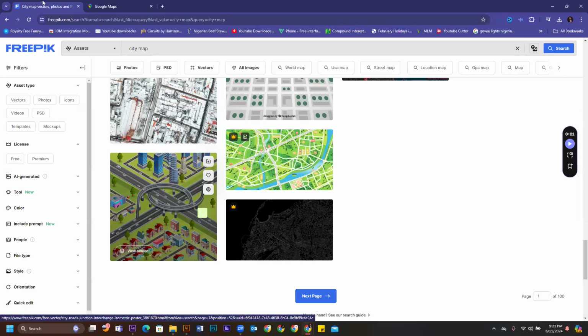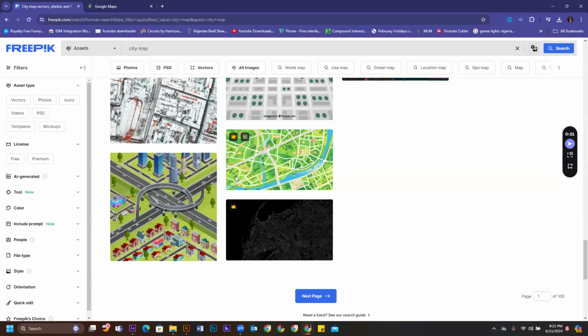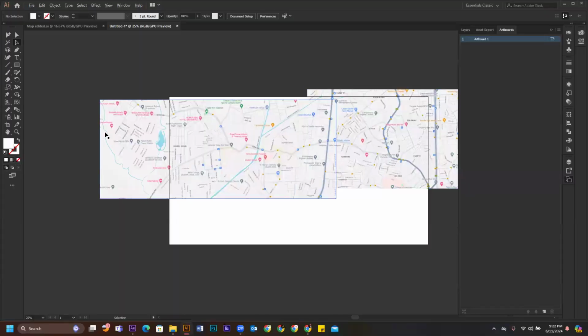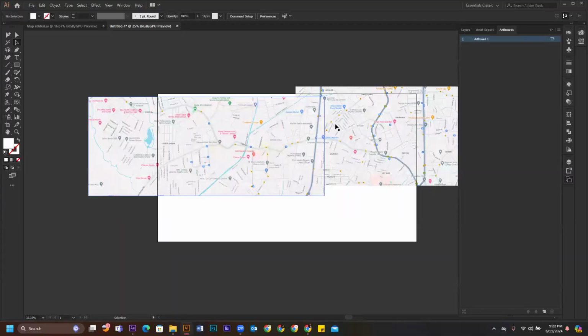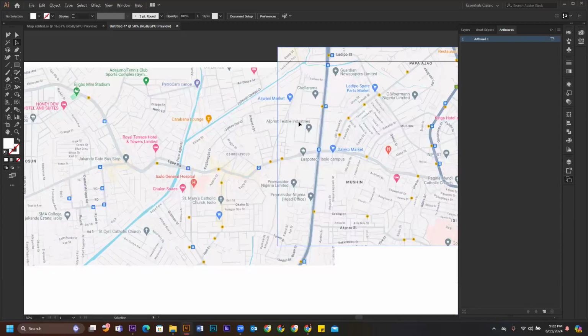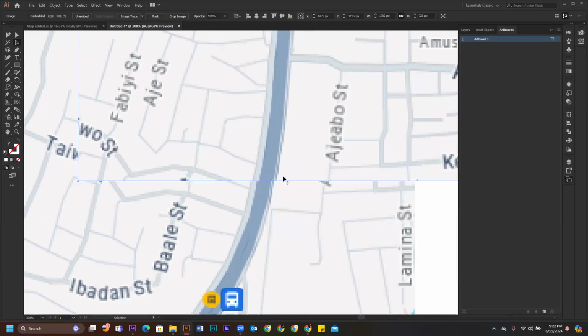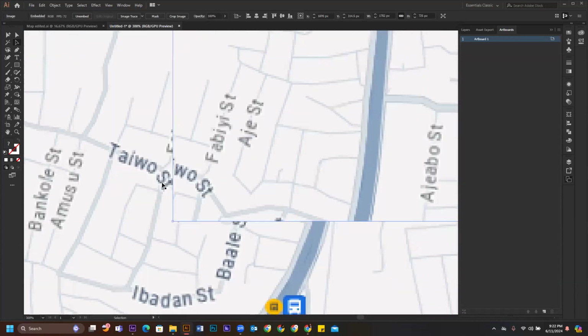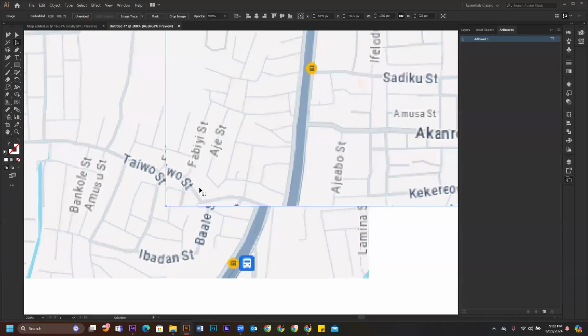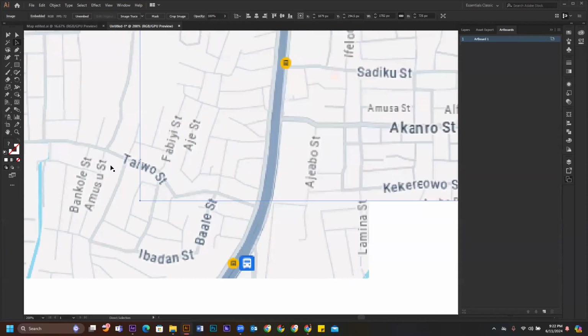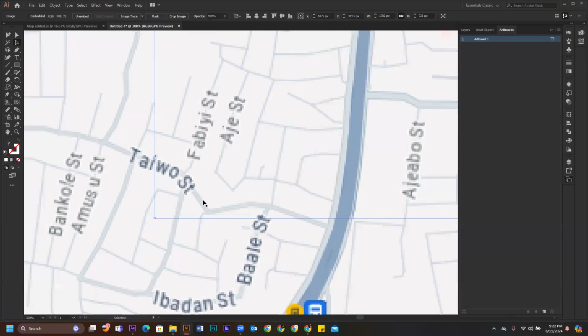But you can always go to Google Map, like how I showed you, do the screenshots, and then use them. So this Google Map, for example, I did these 2 screenshots, and I had to combine both of them. I brought the one on the right and joined it with the one on the left to form the complete image. For example, this is Taiwo Street. Here we only have the Wo Street, so I brought it together to join the two objects.